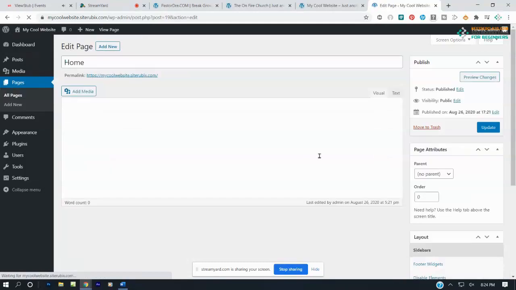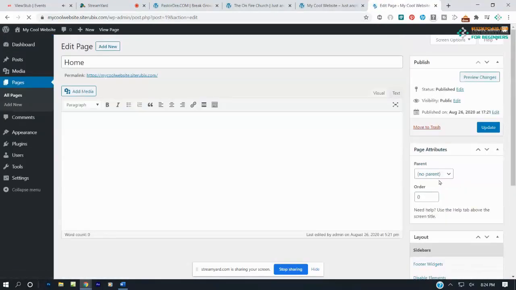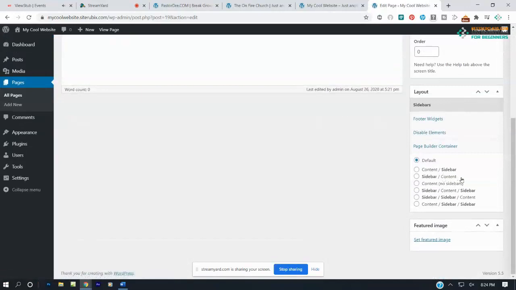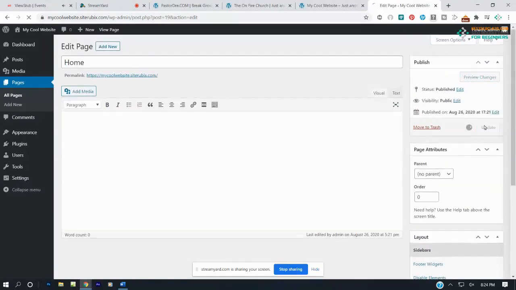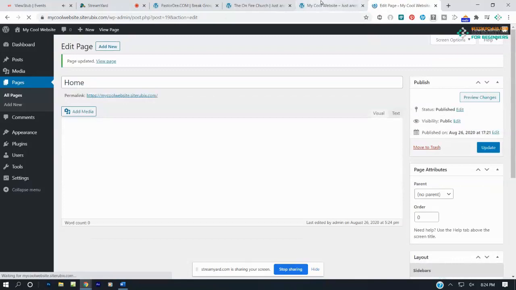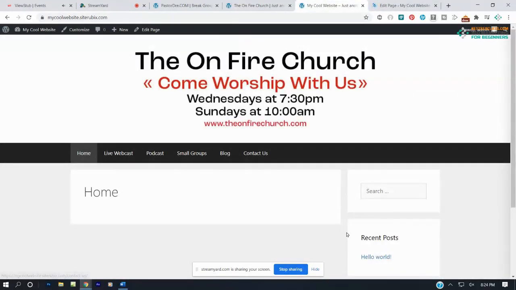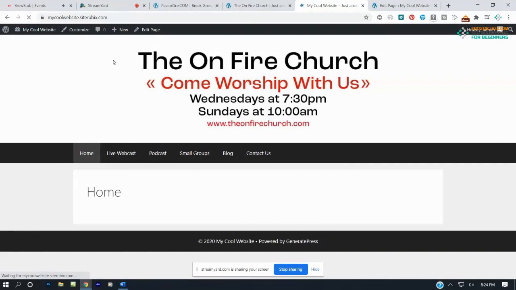Okay. Then I want you to go over here to the right. See where it says content, no sidebars. I want you to click there. Then I want you to click update. Then we're going to go to our website. Now, when we click refresh, these sidebars should disappear. Let's see. There we go.